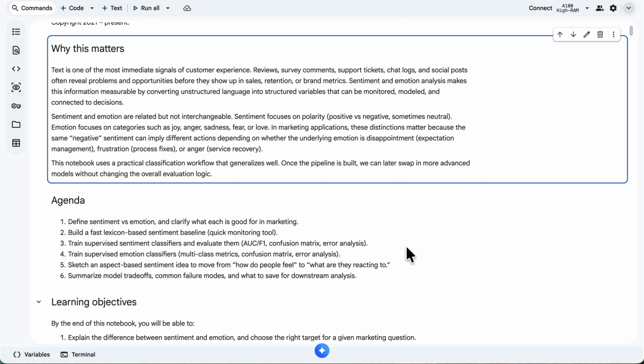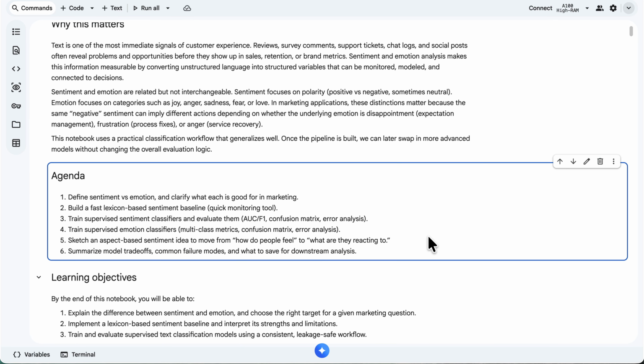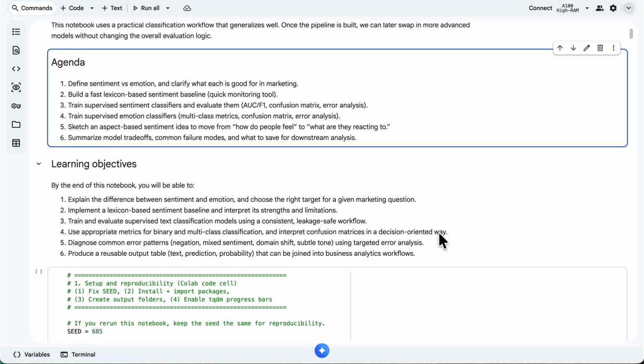In practice, that difference matters because the same negative sentiment can imply very different actions depending on the emotion behind it. We will run two tasks in the notebook. First, binary sentiment classification. Second, multi-class emotion classification.